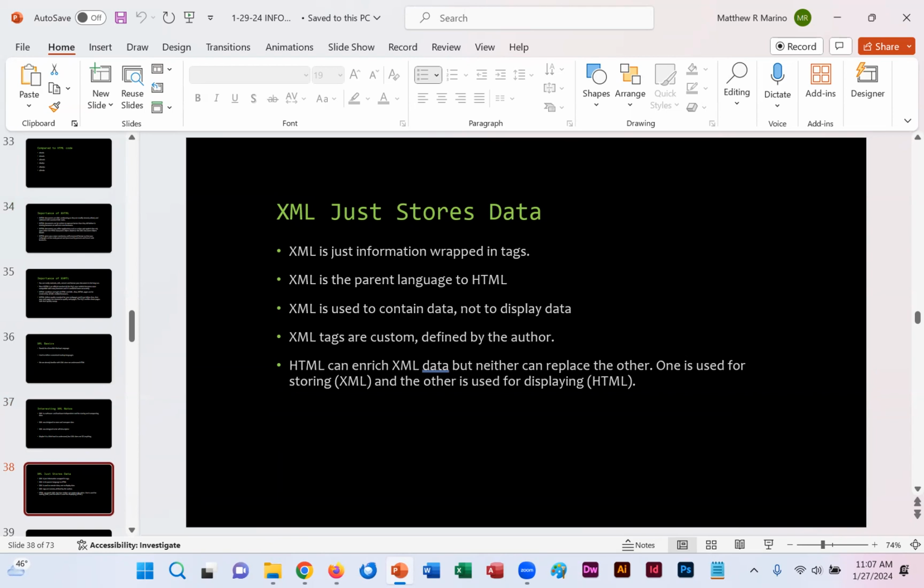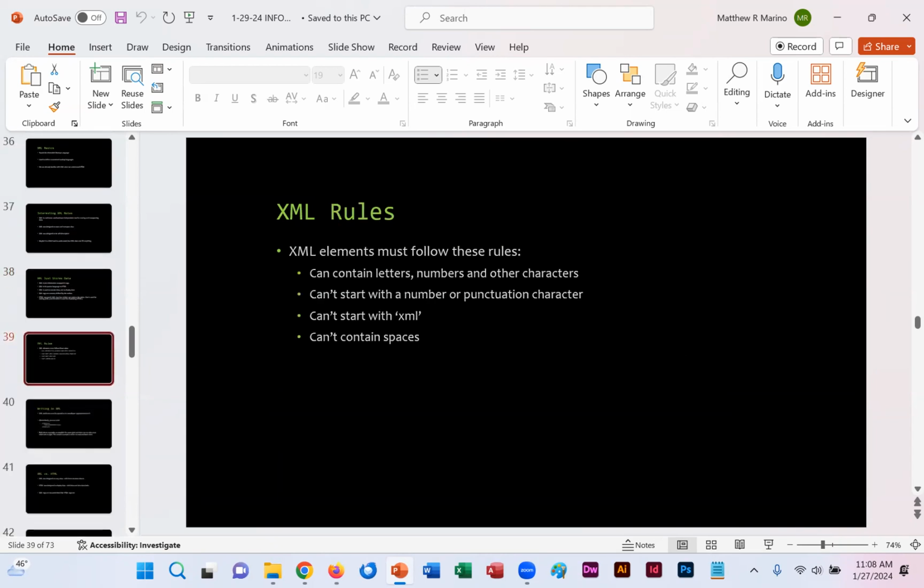It's considered a parent language to HTML. It basically just stores information. The tags are custom and defined by the author. Whereas with HTML, you have your head tag, your H1 tag, your P tag. With XML, you make the tags. However, there are some rules associated with that. The tags can contain letters, numbers, and other characters, but they can't start with a number or punctuation character. They can't start with XML, and they can't contain spaces.